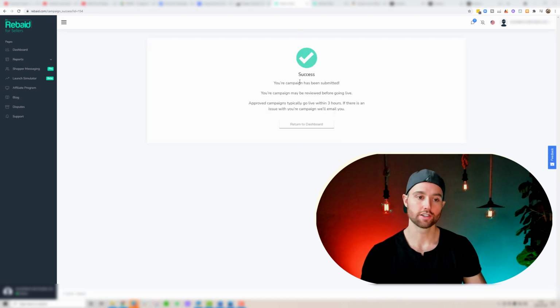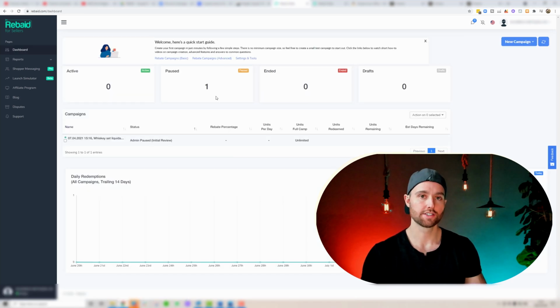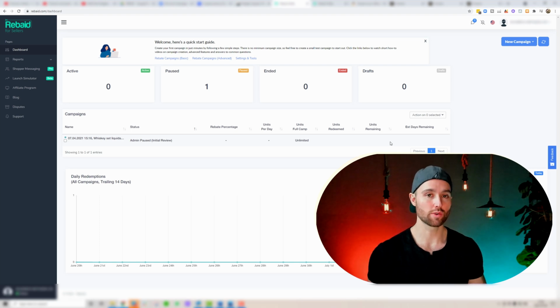And so once we've hit confirm, you can see our campaign's been submitted. It will get reviewed, but then we'll get an email as to whether it's live or not and why. So we can return to the dashboard. And so we can see it's currently paused, but that will go active. Then you can see here's our campaign, and then we can see rebate percentage, units per day, units we move through the full campaign, how many are redeemed, and the units remaining. So this is how we can actually keep track of how this is performing for us. Try and move that inventory as quick as possible.